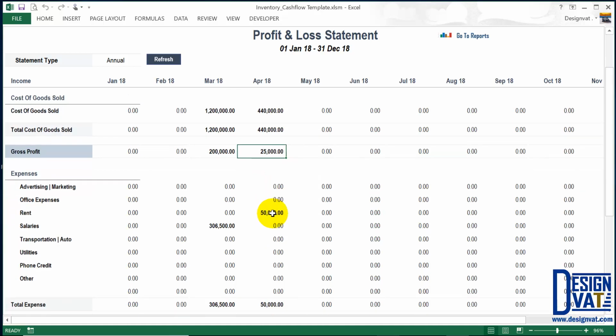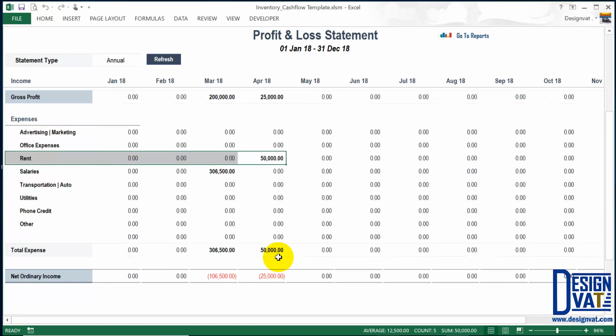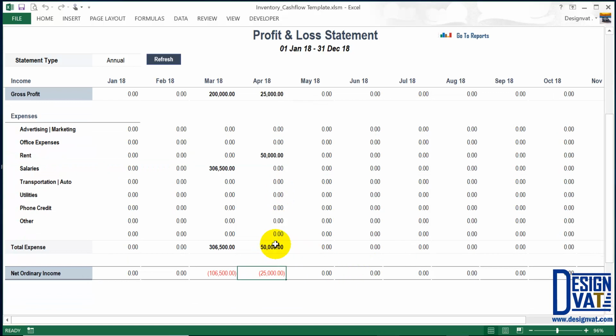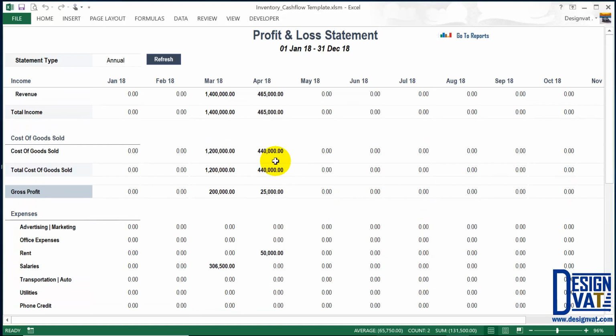And we equally spent an additional 50 on rent. That means we made a loss of negative 25. So these are random figures, and that's why we're making a loss. But later, when you put actual figures, it's going to make more business sense.